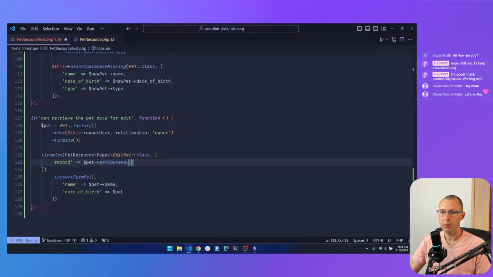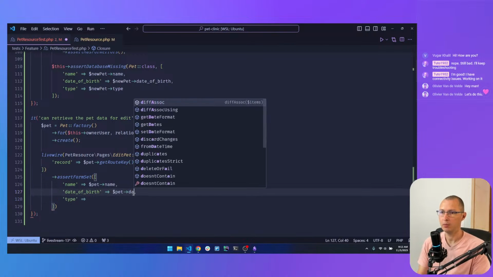So this will give me the record, and then I'm using assert form set, checking that the name and the date of birth have been properly set in the form. And I just need to use type last. Oh, use pet date of birth.